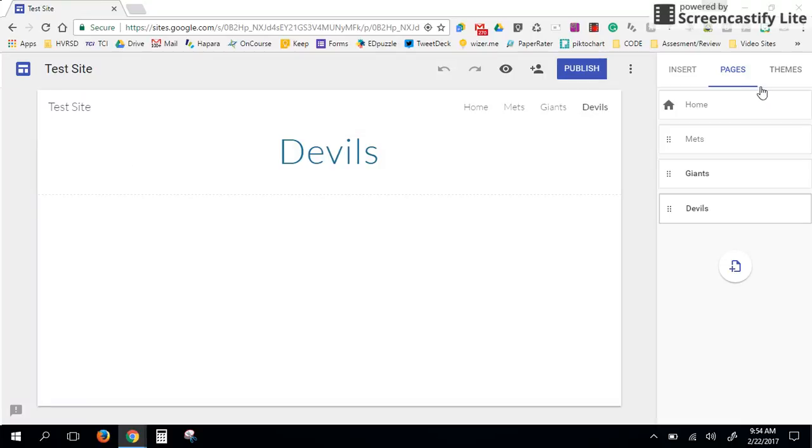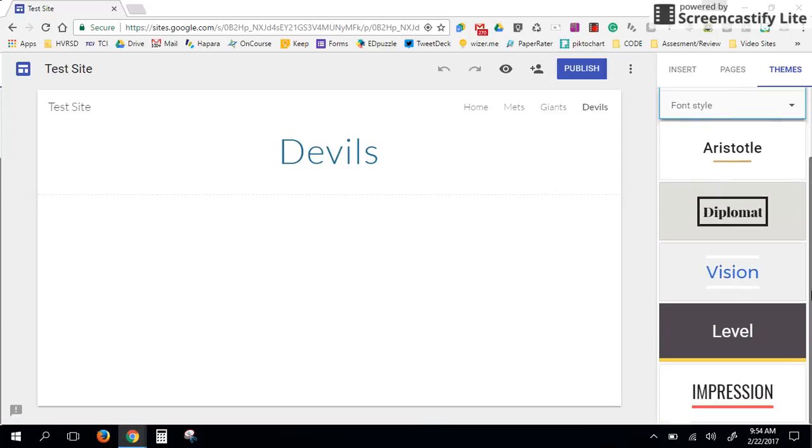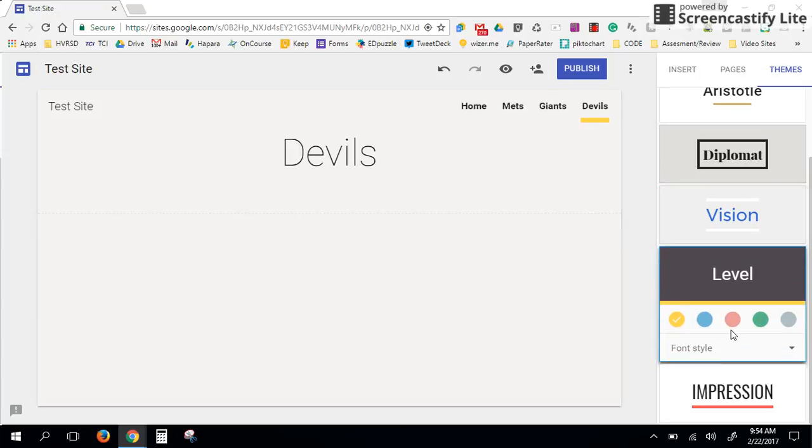And I could change themes of the pages by clicking the different themes here. Change fonts, or colors, I should say. But when you change one, you change it for all.